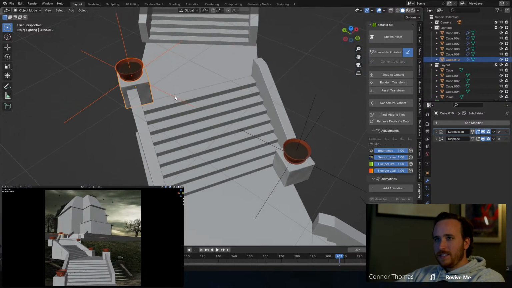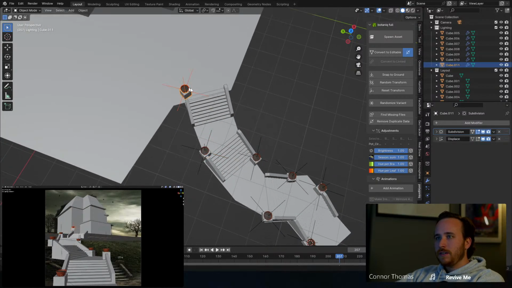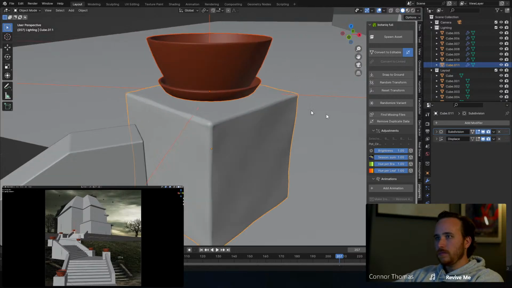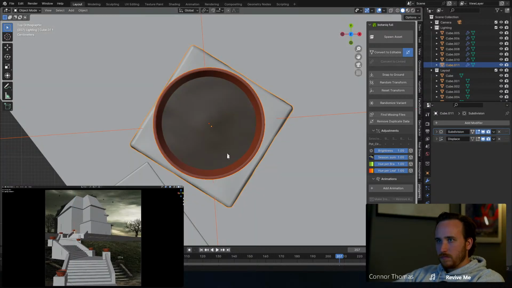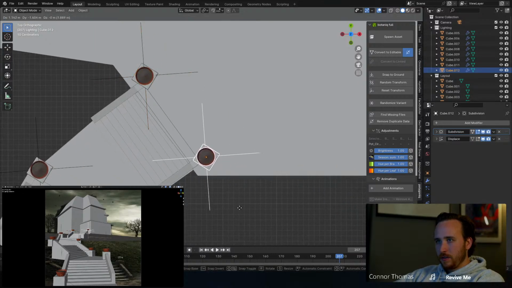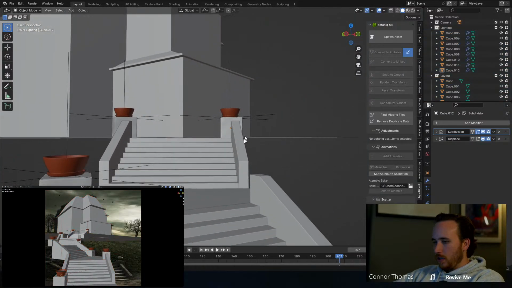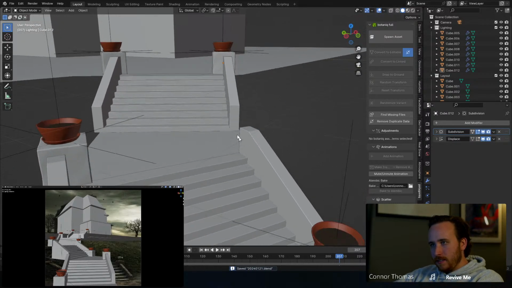I think that's nice. Do we want any more? Let's have two at the very top up here. I'm fine with that one actually being kind of like rotated incorrectly. Let's go ahead and save that.